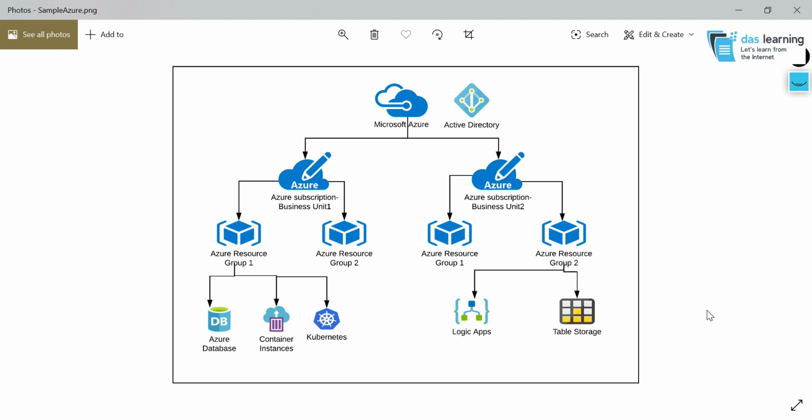In this video we are going to discuss Microsoft Azure and its basic architecture or layout. If you can see my screen, I have drawn a simple architecture. I know I'm not a very good painter and my drawing skill is very bad, but I just wanted to portray an architecture which I understand.